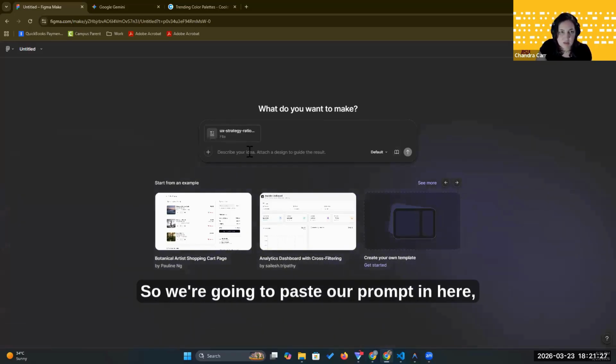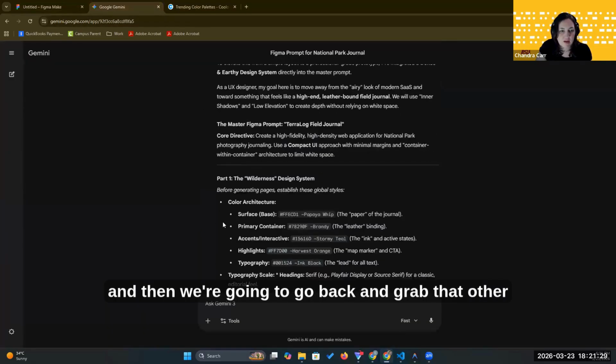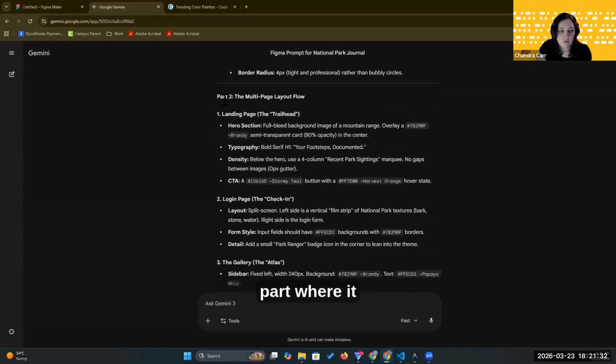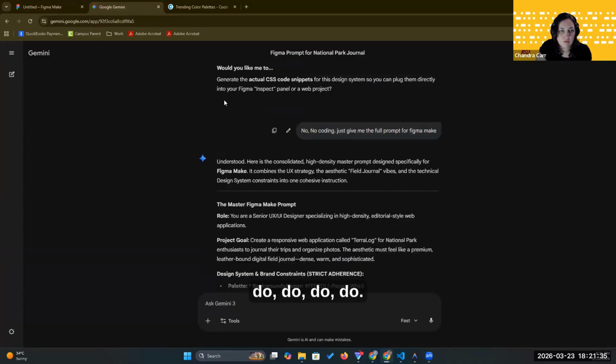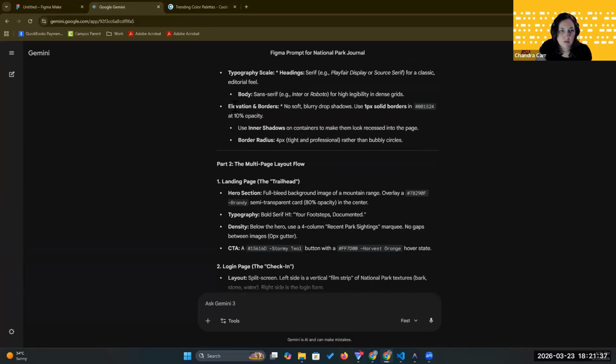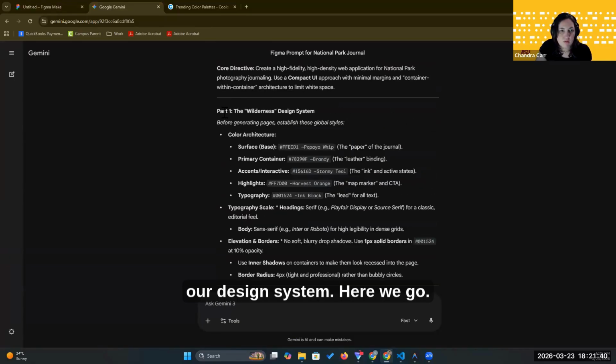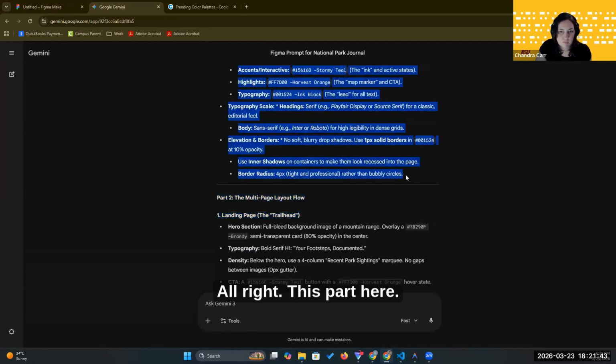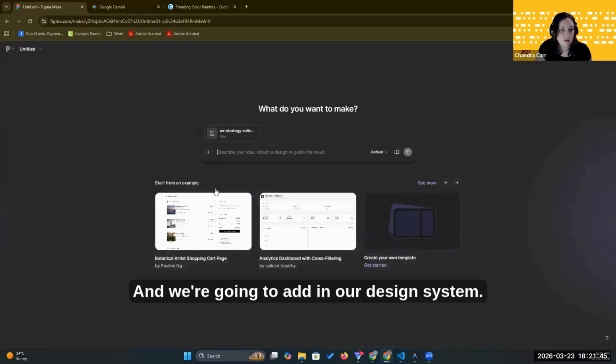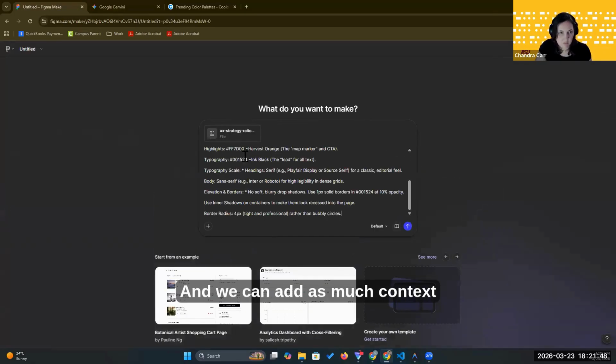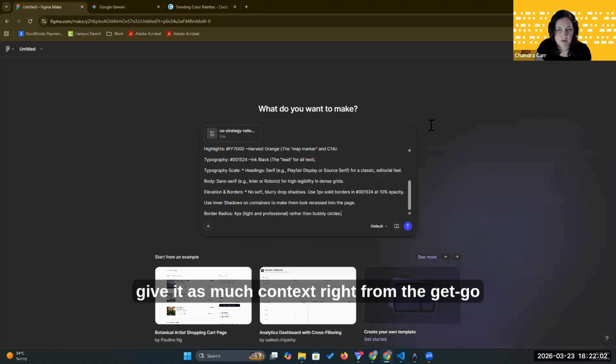So we're going to paste our prompt in here, and then we're going to go back and grab that other part where it said, where's our design system? Here we go. All right, this part here. And we're going to add in our design system, and we can add as much context as possible here. So if you have inspiration things or more than one prompt, you can add it in here and be able to give it as much context right from the get-go as possible.